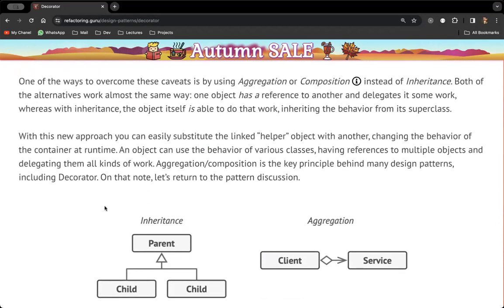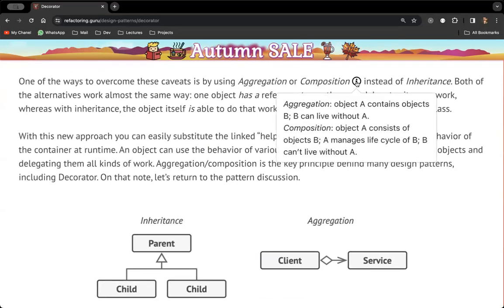So what are the things that we can do to overcome this? One way of overcoming this clearly is using aggregation or composition. These are two ways that we can use to overcome this. In aggregation, object A contains object B, and B can live without A. That is the definition of aggregation. In composition, we say object A consists of object B. A manages the life cycle of B. B cannot live without A.